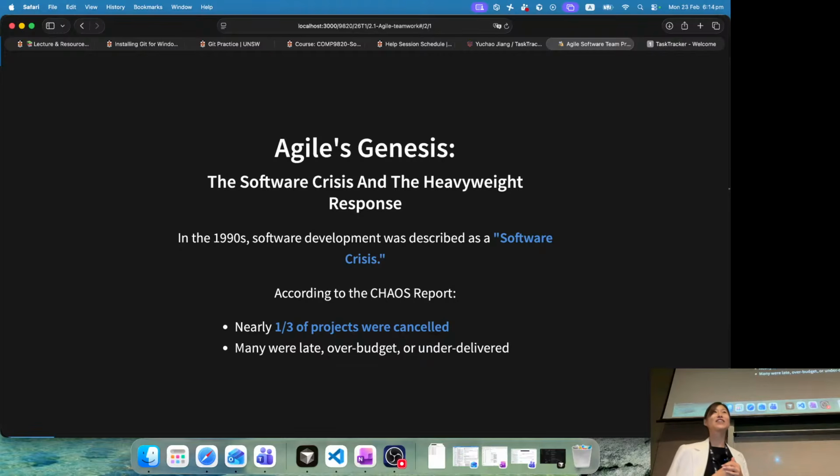In the 1990s, the world of software development was described as a software crisis. Have you heard about that, the crisis? No? At that time, our school also struggled a lot. So what happened? Nearly a third of software projects were canceled. Many were late, over budget, or under-delivered. People were saying your software is not good enough, you spent too much money, or too long delivering it, or the quality is not good. Some said the project was not good enough, or they didn't need it anymore, so they canceled it.